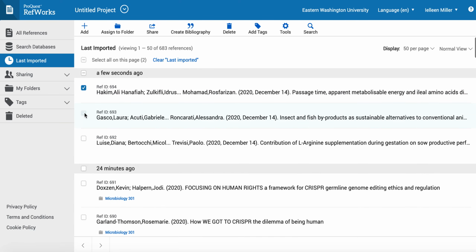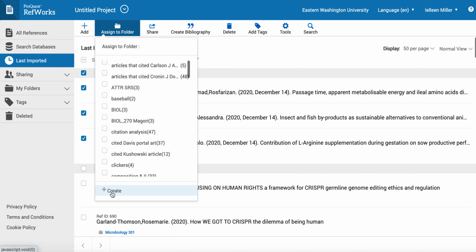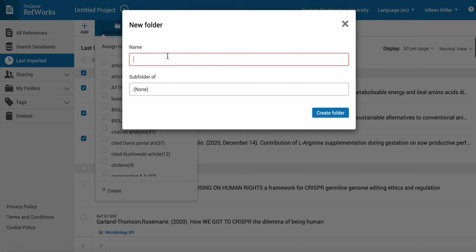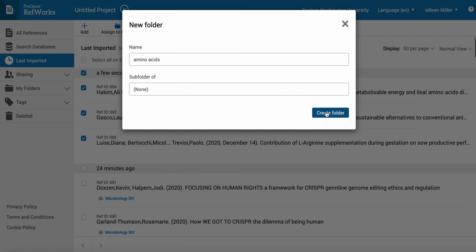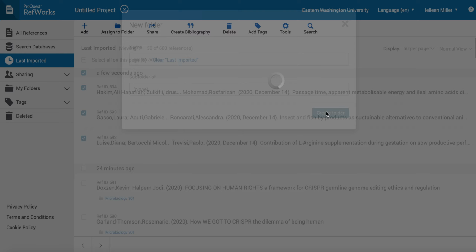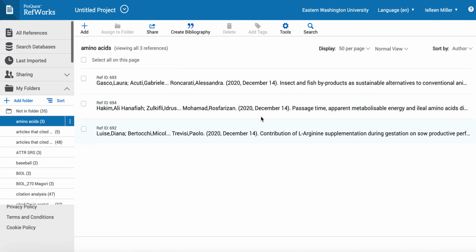And let's say now I want to put them in an amino acids folder. So click on assign to folder and create. Yes, I have way too many folders because I imported all the legacy stuff. Or you can name it by class, whatever makes sense to you. Okay, so now I have 3 in the amino acids folder.